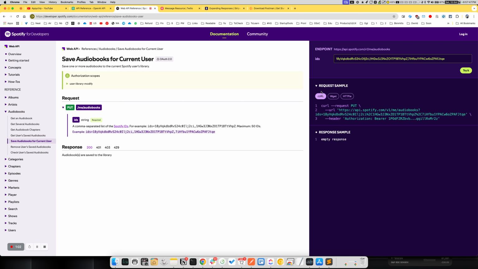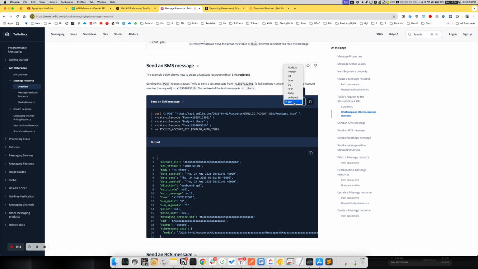Next up, if we look at the API for Spotify, you will notice that they support the request sample in three formats: curl, wget, which is another terminal only API client, and httpie. If I go to the API for Twilio, while they do support a lot of languages, many popular languages like .NET, JavaScript, Dart, Kotlin, ObjectiveC, and Swift are missing from here.